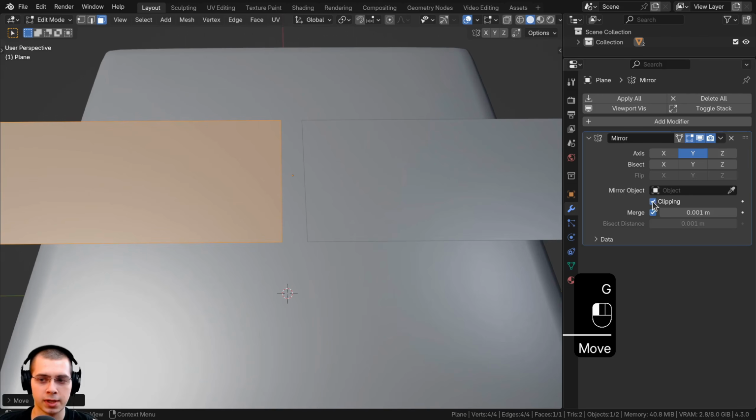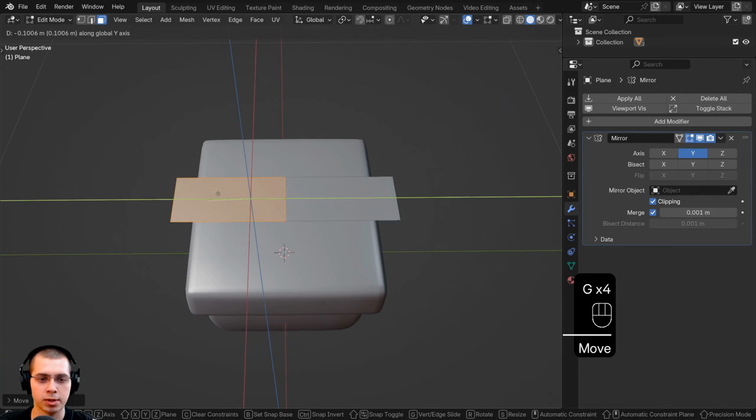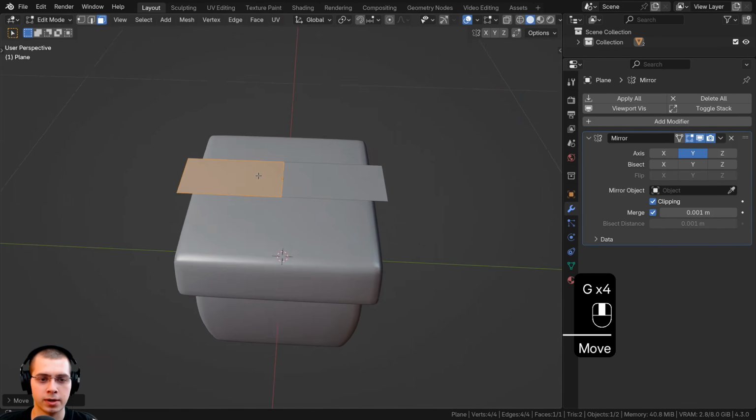Then I also want to click on the clipping button, so turn that on, and that way if I hit G to grab and bring the plane forward into the mirror, you can see now it's going to merge together, so now it's stuck together there in the center of the mirror.